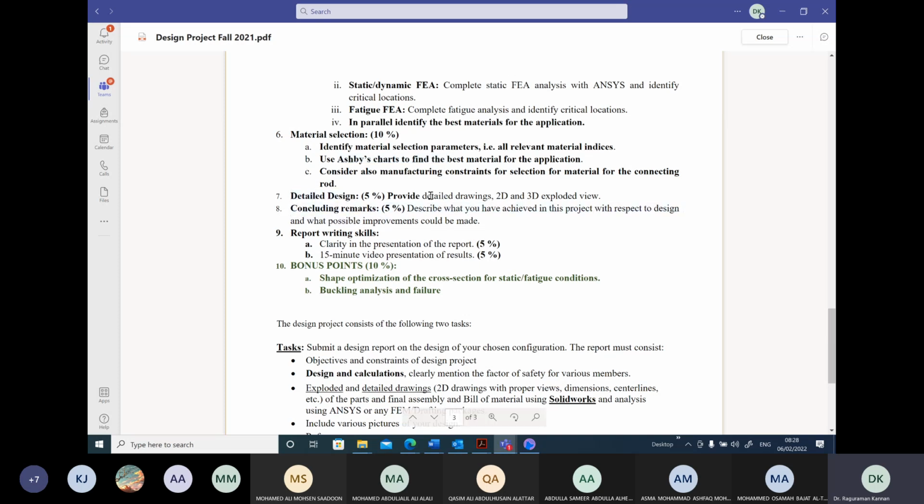In detailed design, you will produce all the 2D and 3D drawings. And concluding remarks, you will briefly describe what you have learned in this project and what future recommendations you give. For example, what are the possible improvements in design that could be done? That also could be covered here.